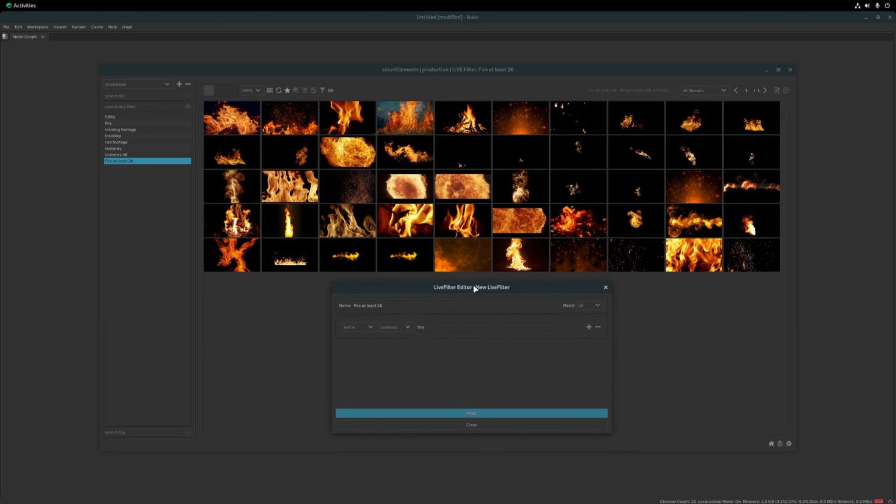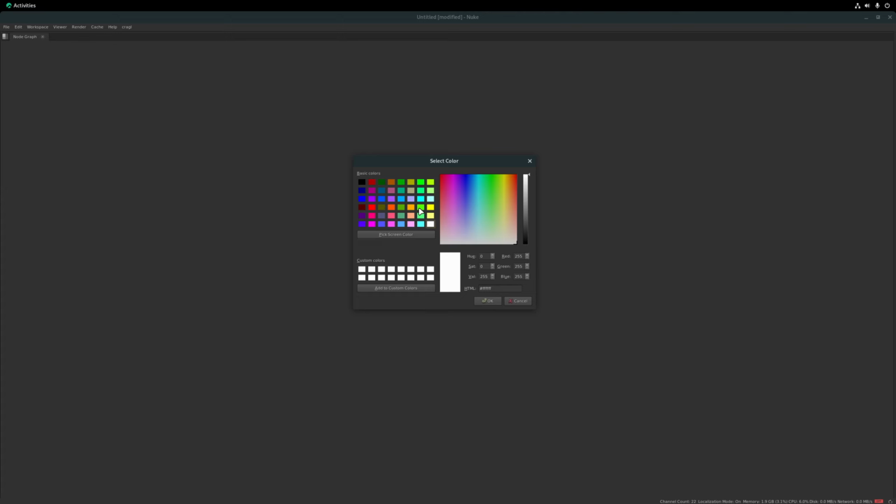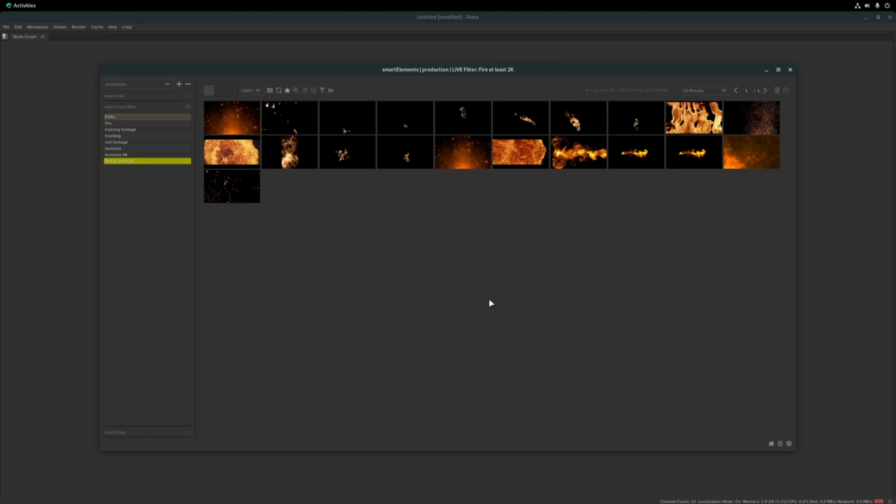But let's further define our live filter. Let's add another rule and say width is larger than 2048. In the match dropdown, we can dictate to return elements that follow all specific rules or any of these rules. Use additional filters or remove them when not needed. And again, you can tint these filters to your needs. smartElements also contains a tagging system.